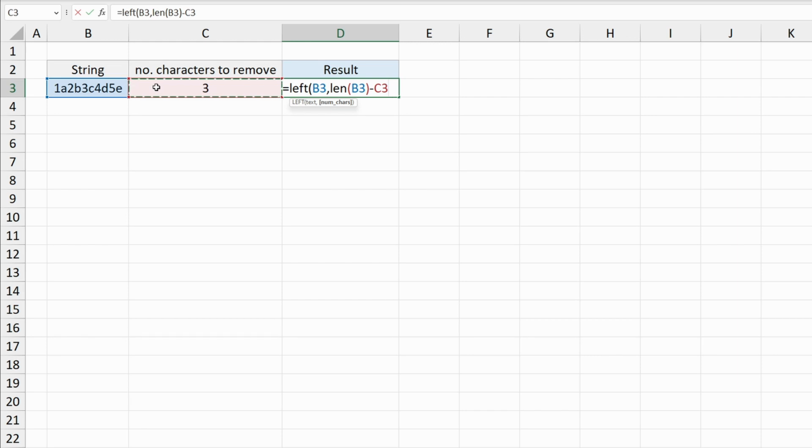And what we'll do is just finish the formula with the closing parentheses and press the enter key. And that's it. The formula has now removed the nominated number of characters from the right side of the string.